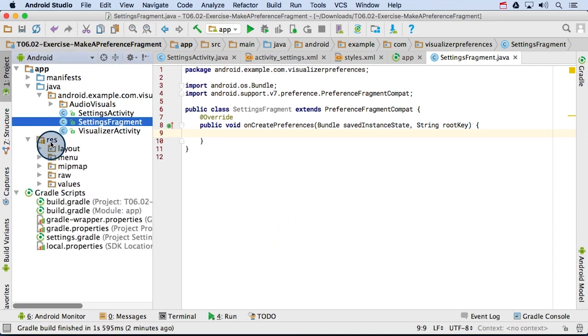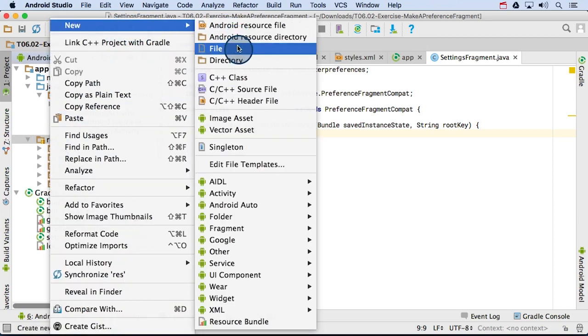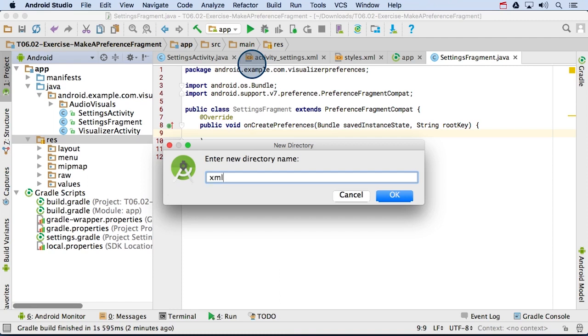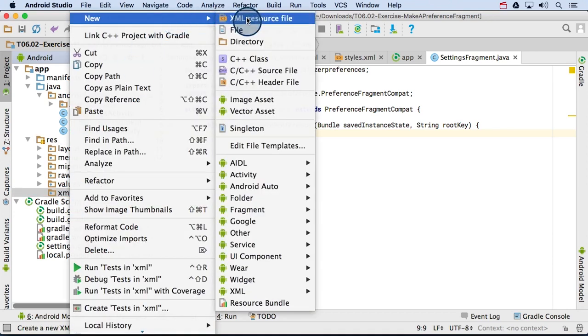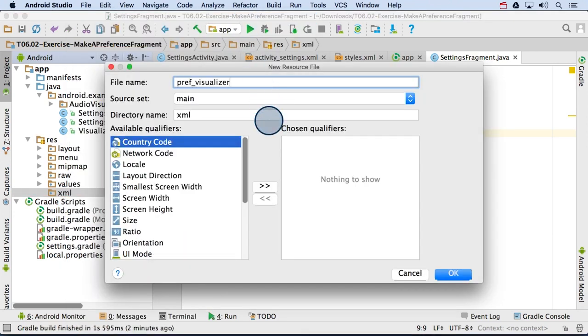Now that we have this fragment, let's make an XML preference file, which will define what goes inside this fragment. Start by creating a new folder under the res directory and call it XML. And this is where our preferences XML file will live. Once you've done that, you can create a new XML resource file and call it pref visualizer.